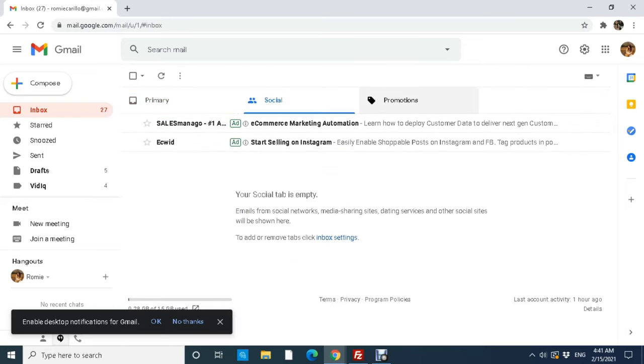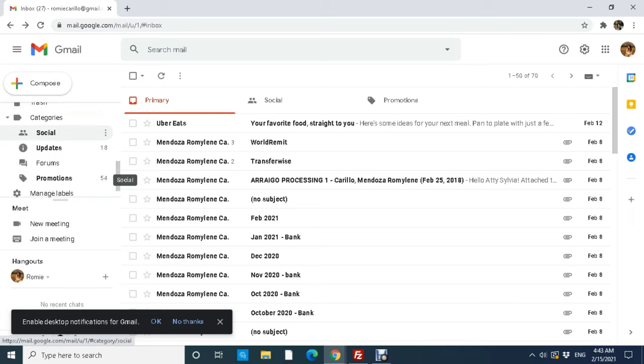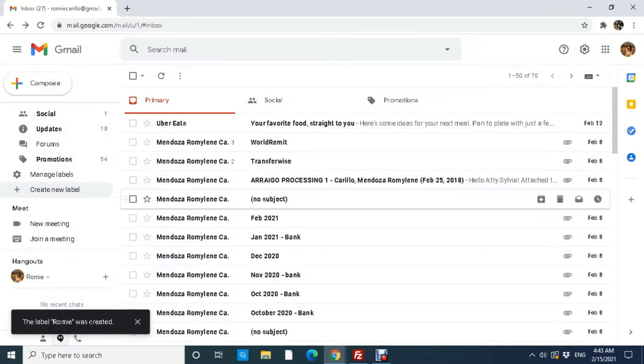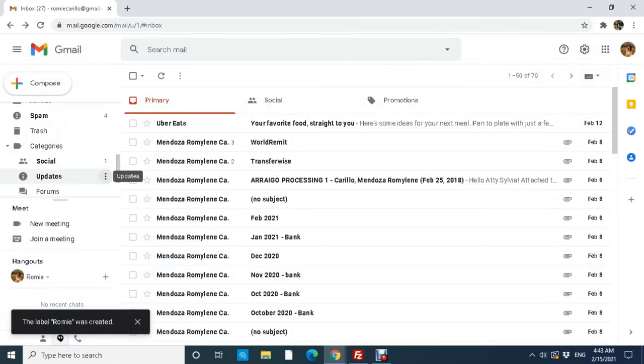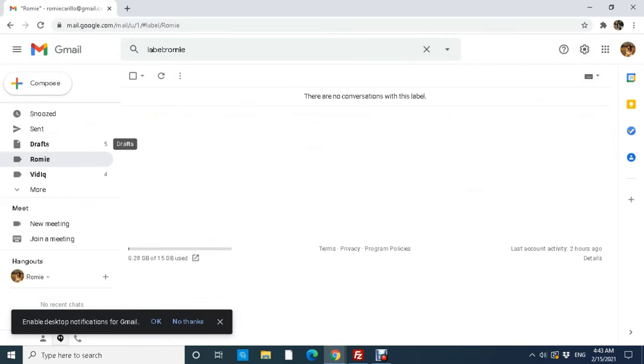So now we already know what these three main tabs are. They are categories. Now let us find where the labels are. The labels can be seen here in the more section. As you can see, we only have one label for now, which is vidIQ. However, I'm going to create a new label and I'm going to call it Romie. Click on create. And then now find over here your created folder. There you go, Romie. So there's nothing yet since I didn't add anything.